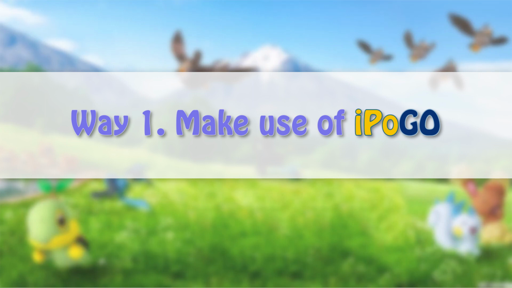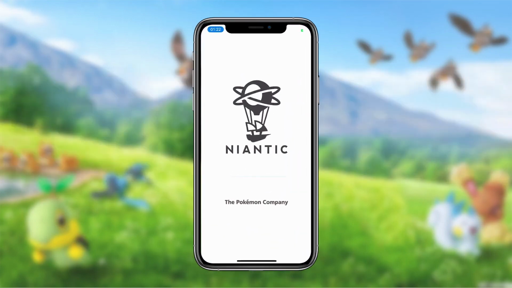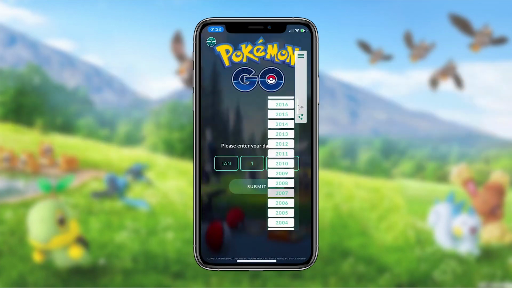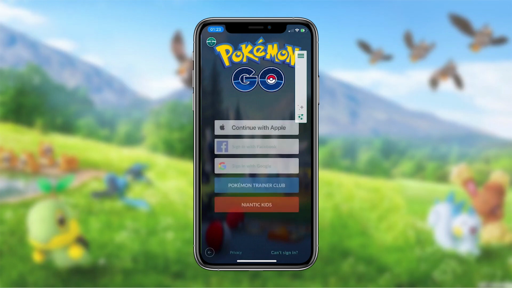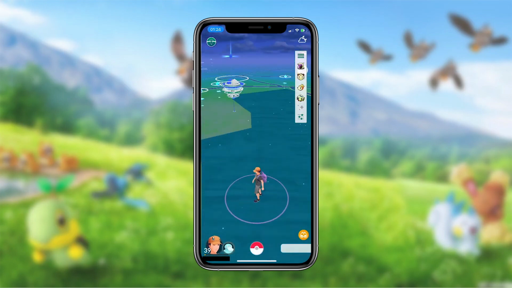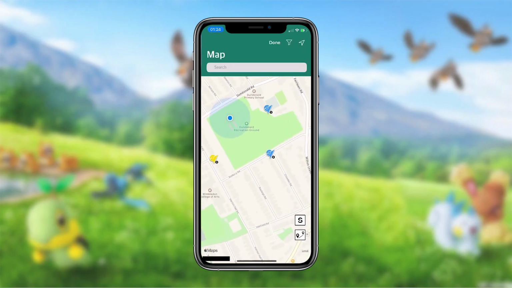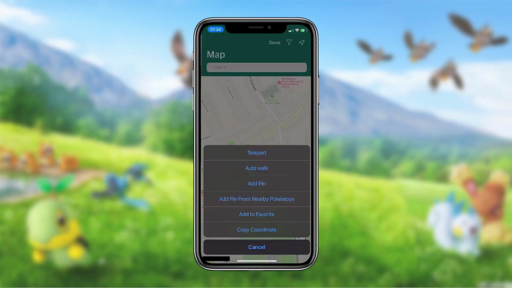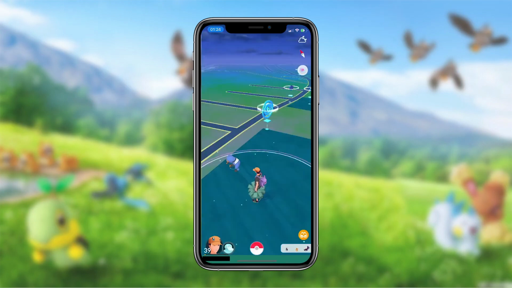Way 1, make use of iPoGo. Many of you might have heard about iPoGo. If not, it is an app that allows you to teleport your trainer anywhere you want, or move it via joystick, eventually enabling you to catch more desired Pokemons.